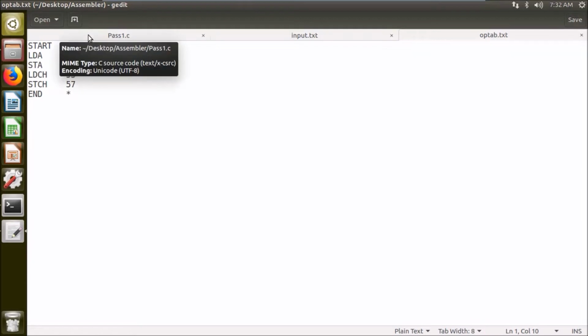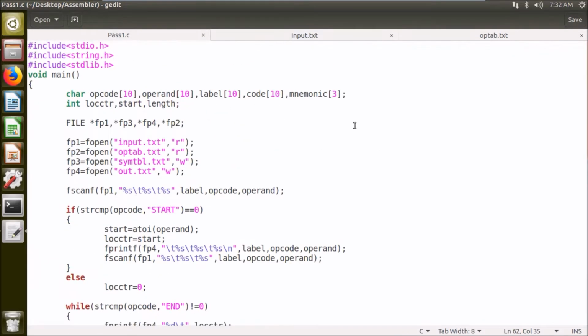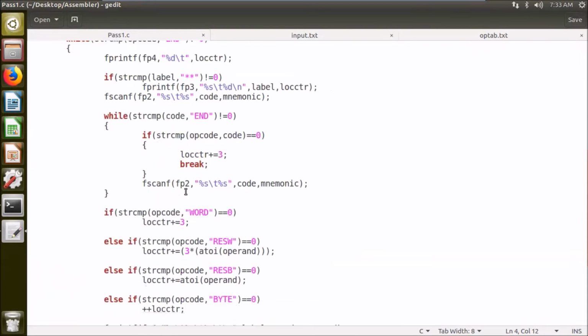So today we are going to see what is happening in a pass one program. This is the pass one of the 2-pass assembler program. In the first 3 lines we are including all the header files required for the program to work, and in the main function we have this much.